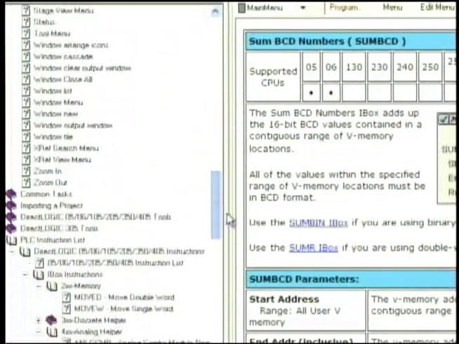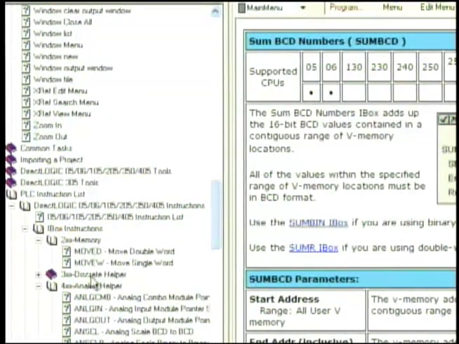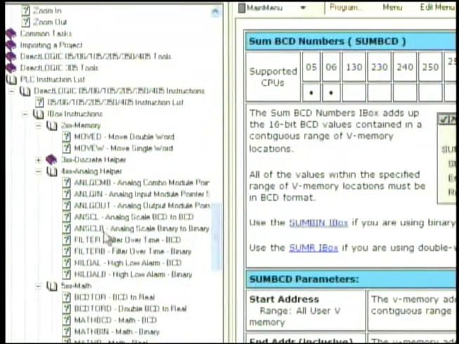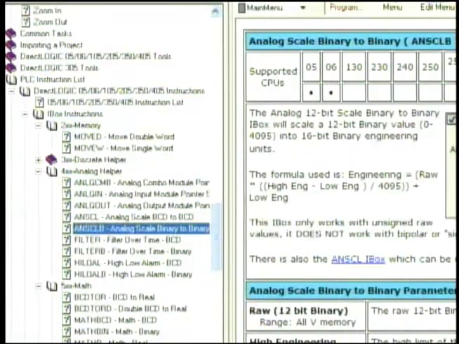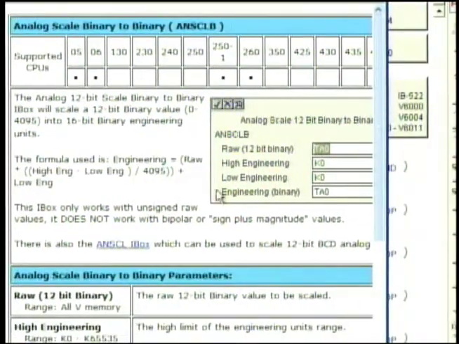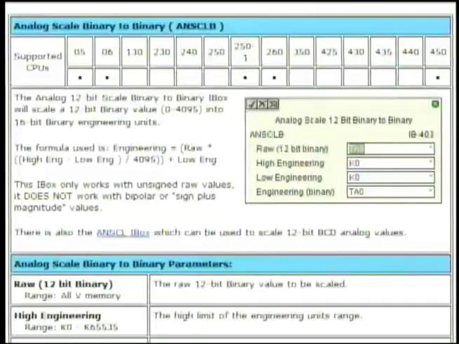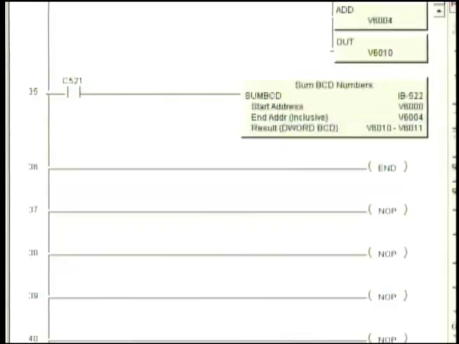But yeah, you can see over here in the help files, instruction list, then we went down to the PLC instruction list, iBox instructions, under the DirectLOGIC 05 and 06. And then as I was clicking through these, you can see that there's an instruction. I'll move it over here. It shows all the support, how it works, and whatnot. All right, I'm going to go ahead and wrap that one up.